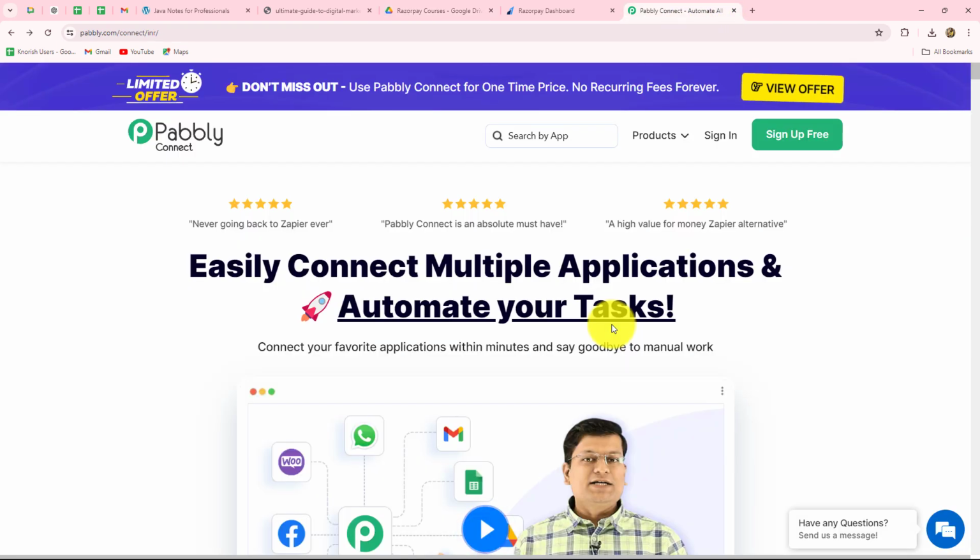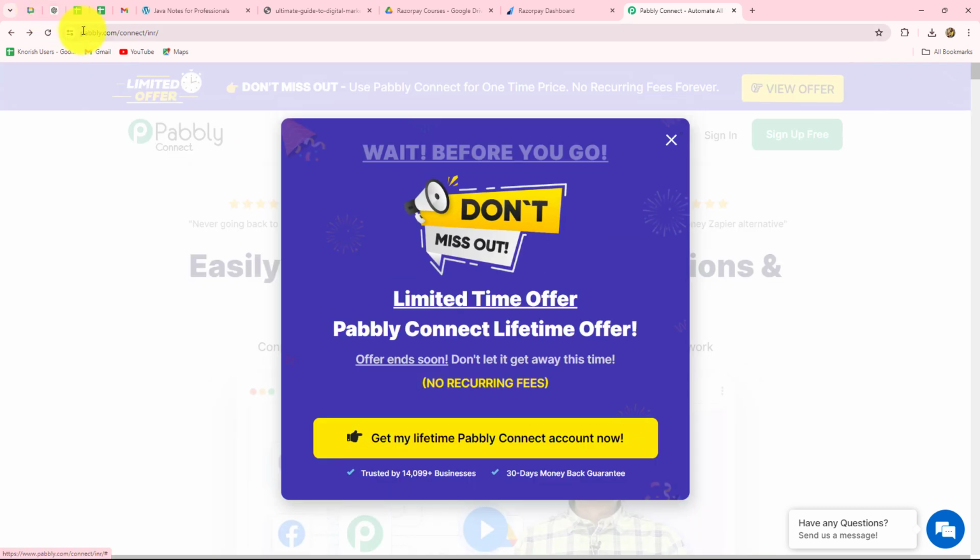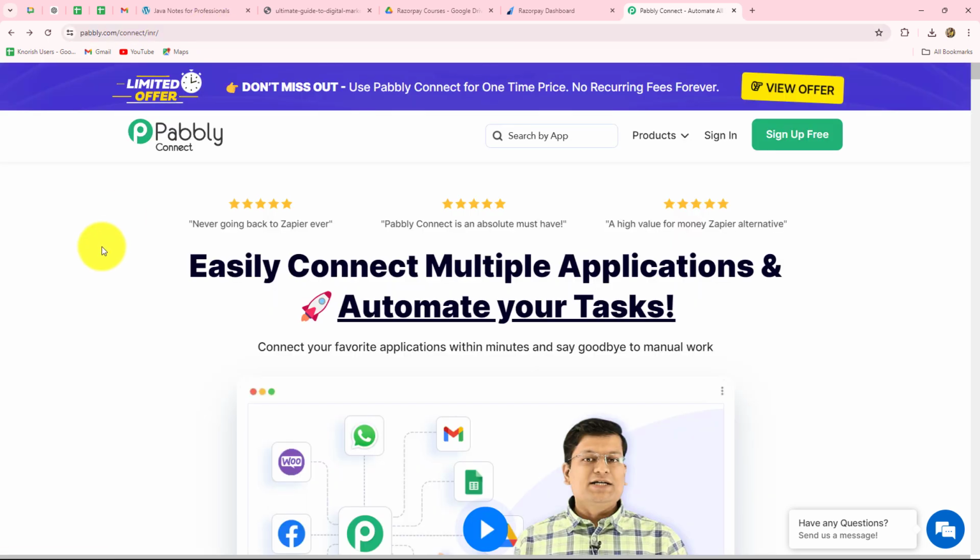Now to build this automation, I will have to set up the connection between Razorpay and Google Drive, and I'm going to do that without any coding and programming skills, simply with the help of Pabbly Connect. Pabbly Connect is an amazing automation and integration software which helps us set up connections between multiple work applications to automate all our repetitive tasks. This is the homepage of Pabbly Connect, which we can reach by typing the URL pabbly.com/connect in our browser.